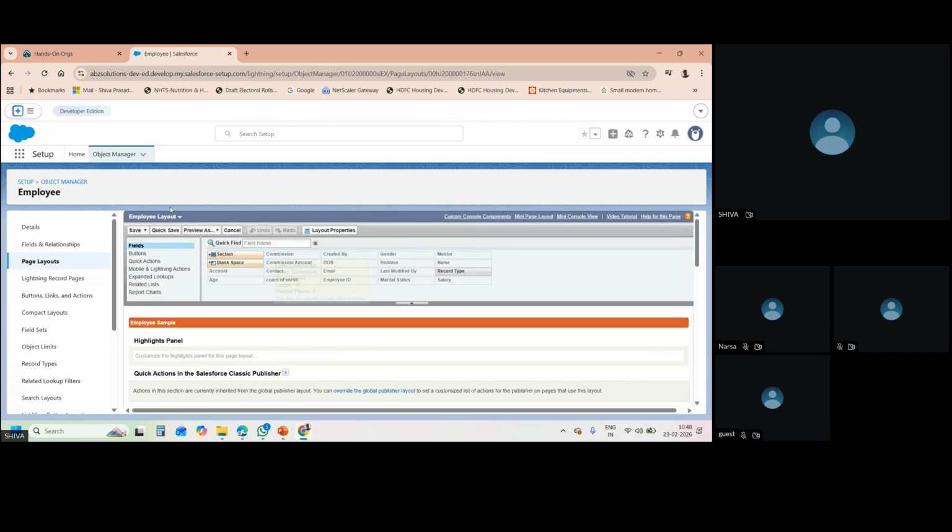So this is the page layout configuration page. There we can find fields, buttons, and quick actions. If you click on the fields option, these are the fields available for this employee object. If you click on buttons, all the buttons available for this object will be visible. Quick actions, you see, these are the quick actions available for this object. And mobile quick actions and Lightning pages.